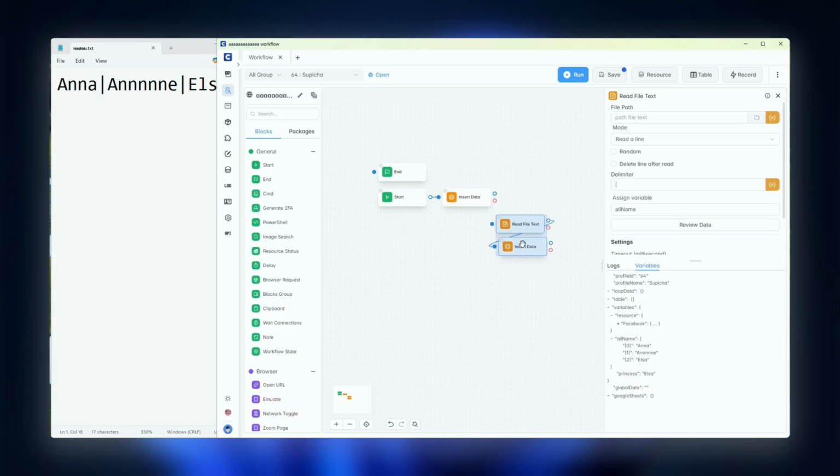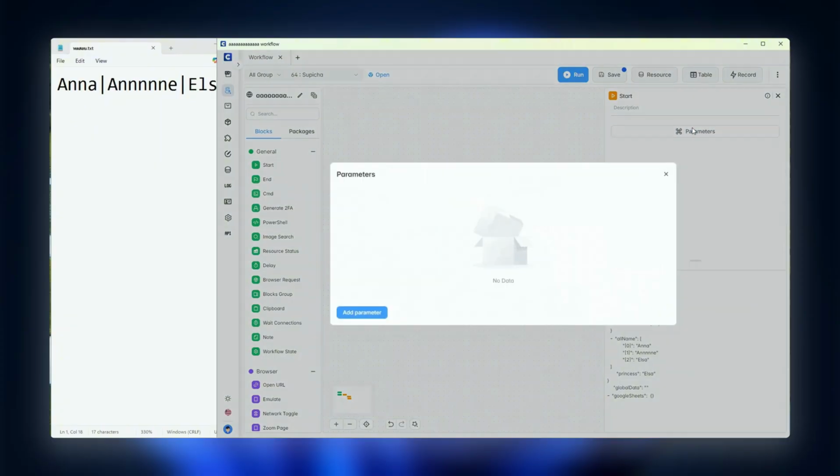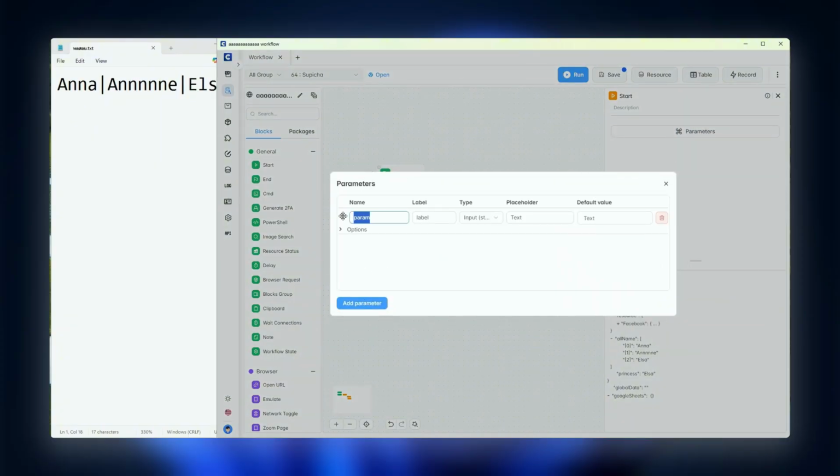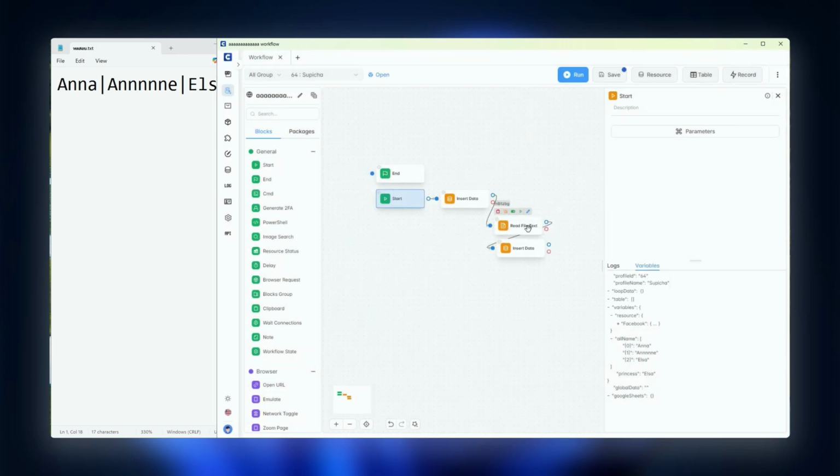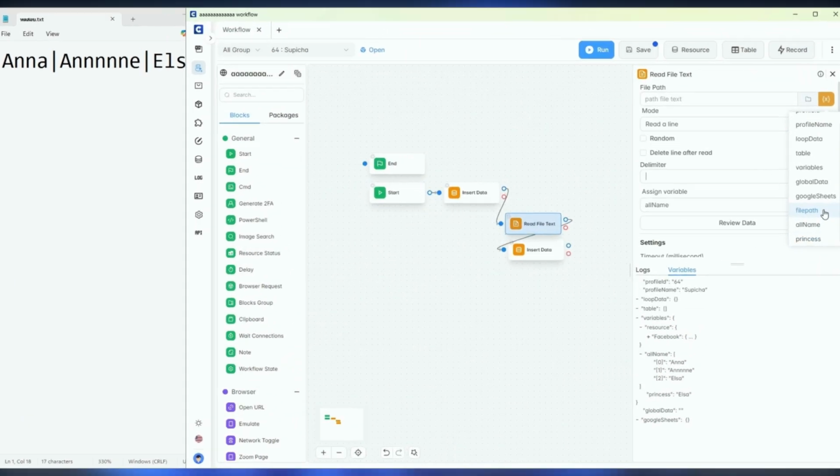Then we'll configure the file path by switching it to use the defined parameter. Once done, we'll run the script to see the result. Lastly, we'll change the variable name used in the insert data block to see whether it affects the output. Run the script again, and you'll notice the variable name has been successfully updated.